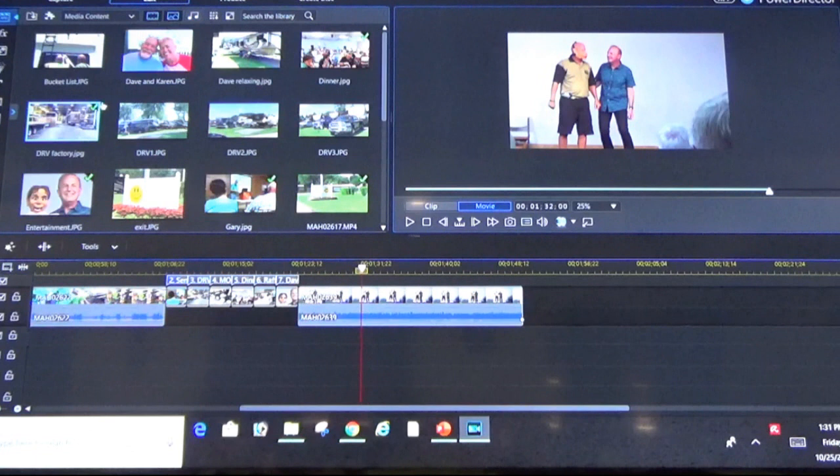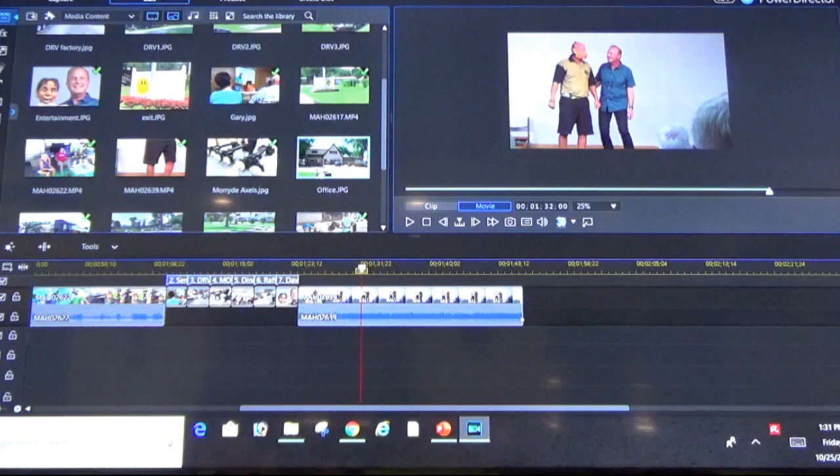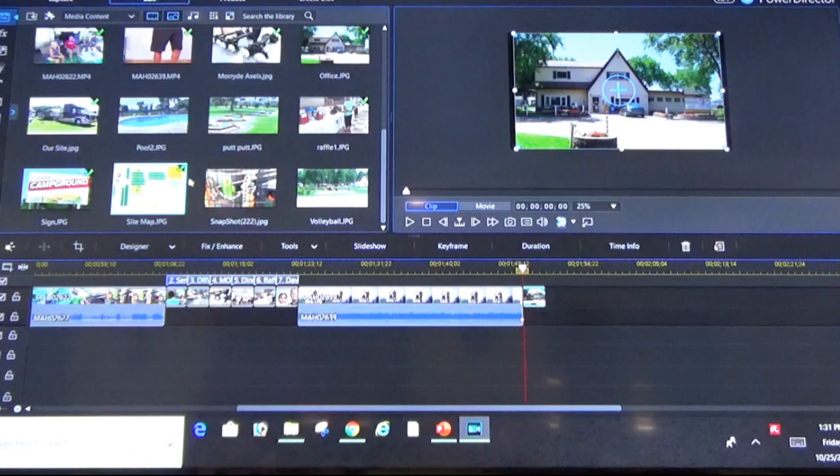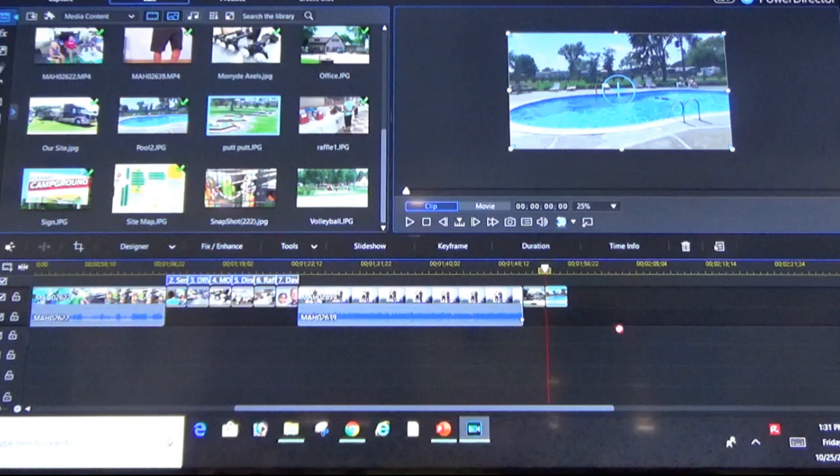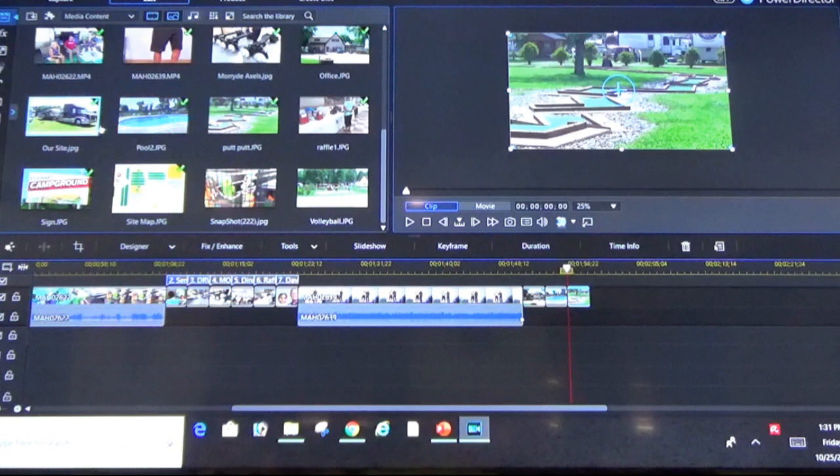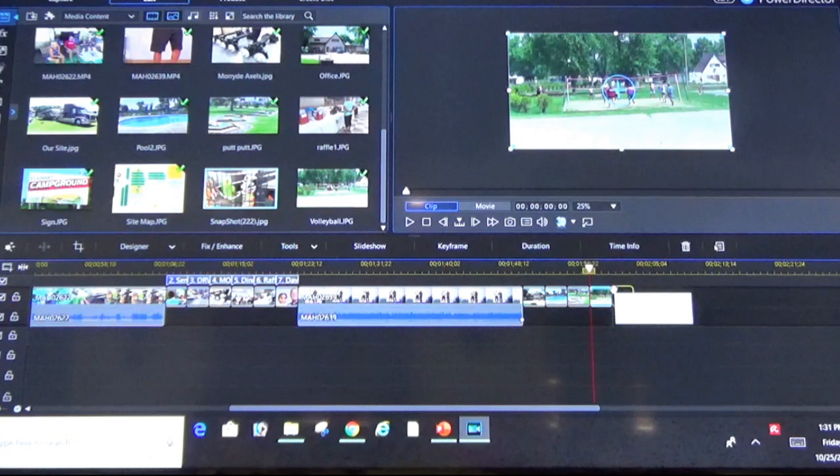Well, let's see. I may as well show what the office looked like. Just put the office in here. And then, let's see. But I know I got a pool picture somewhere. There's my pool. And then we got the putt-putt course. I'll put that picture in here, because I always like to do reviews of the places we go. We got volleyball somewhere. Here's volleyball. And you know that bird picture that I took? I'm going to stick a little bird in here. So I was able to add the bird separately as a photo.